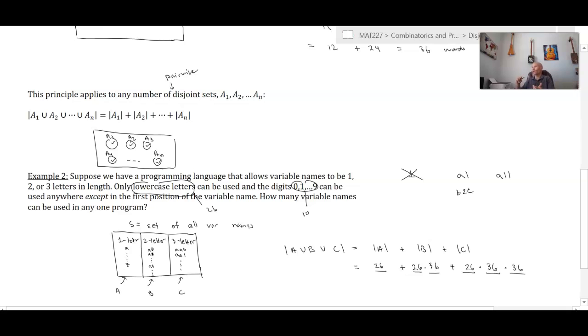Now notice here that we are not told that we can't repeat. Like we could have AA as a variable name. There's nothing wrong with that. It doesn't say anything about not being able to repeat characters. So in this case, using permutations is not something that we want to do because we are allowed repetition, and that already violates what permutations are for. So in any case, we're still using a counting rule, in this case the multiplication principle, and I can just compute what this comes out to. 26 plus 26 times 36 plus 26 times, well, I could say 36 squared.